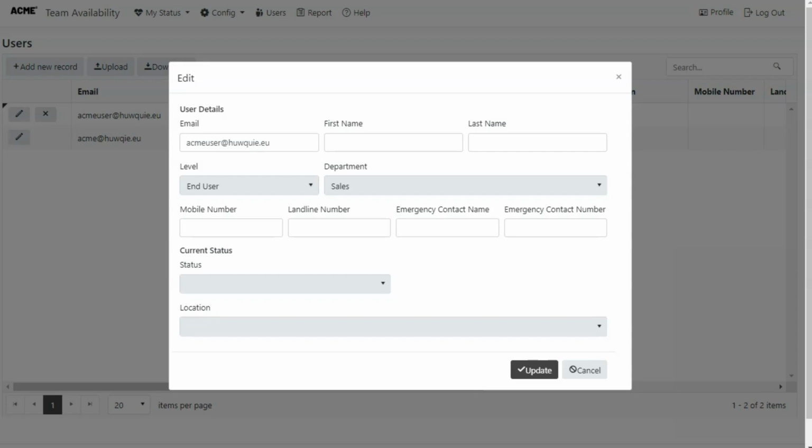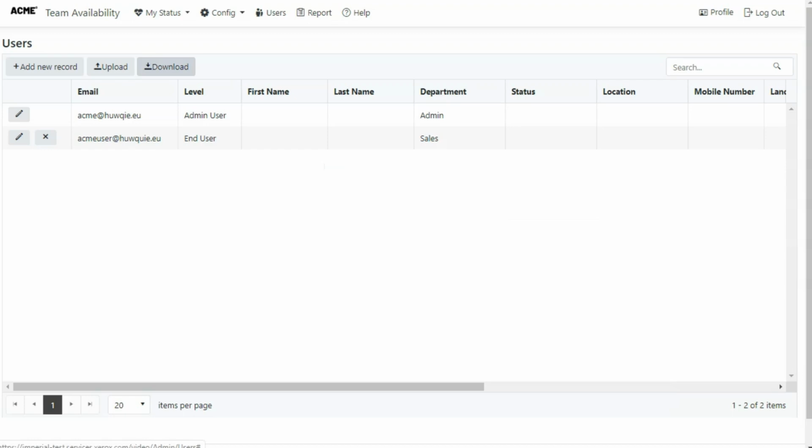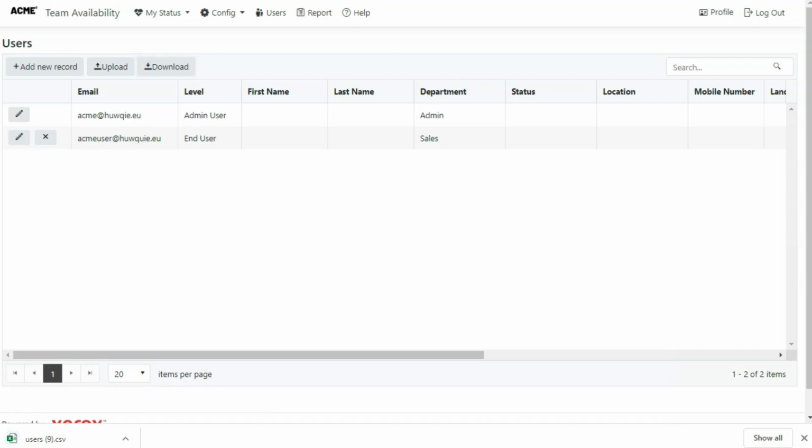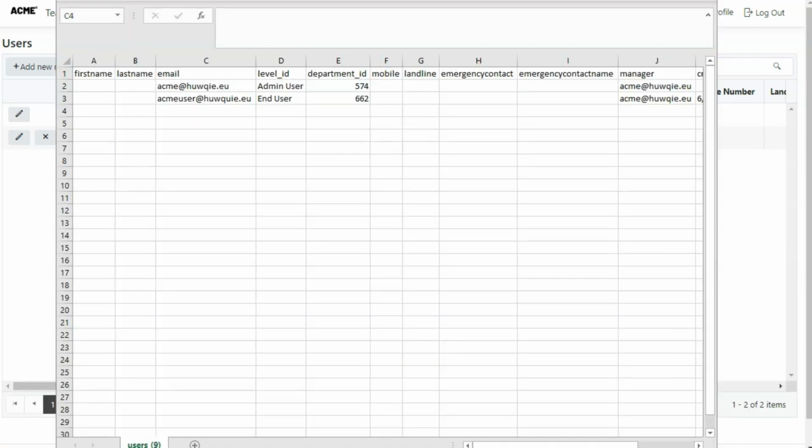The second way to create users, and more straightforward when you have to import several users, is the upload function. You can start by downloading the existing data and use it as a template. Download it, and open it in the tool of your choice. You can reference a user to a department by using the department ID in the appropriate column. You can also use the level ID column to set the user level.